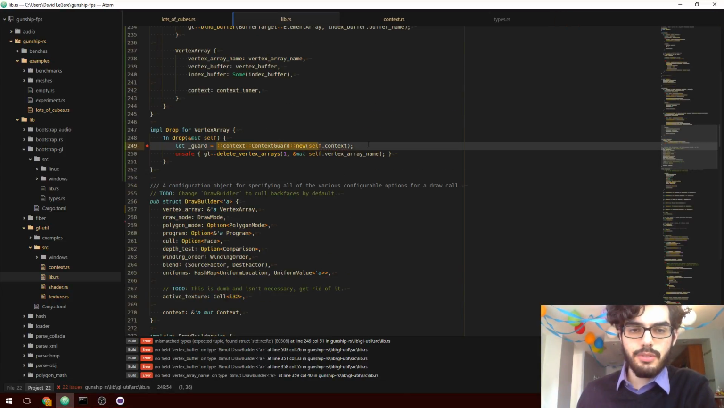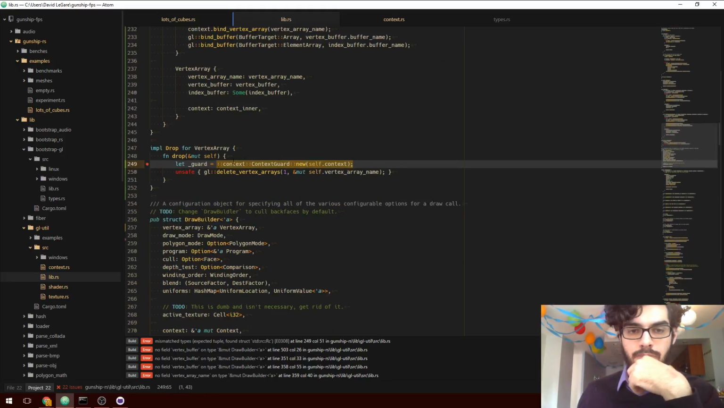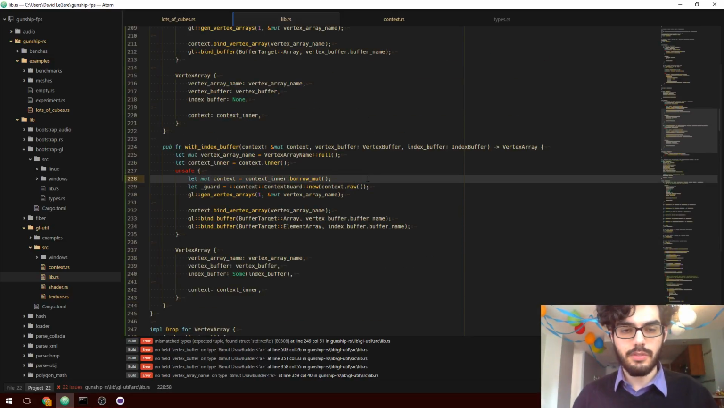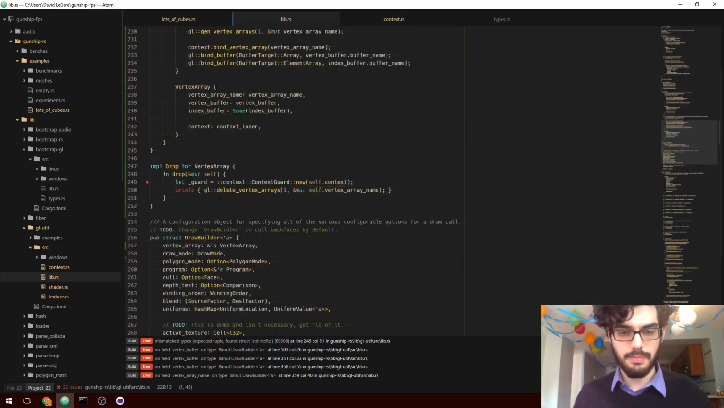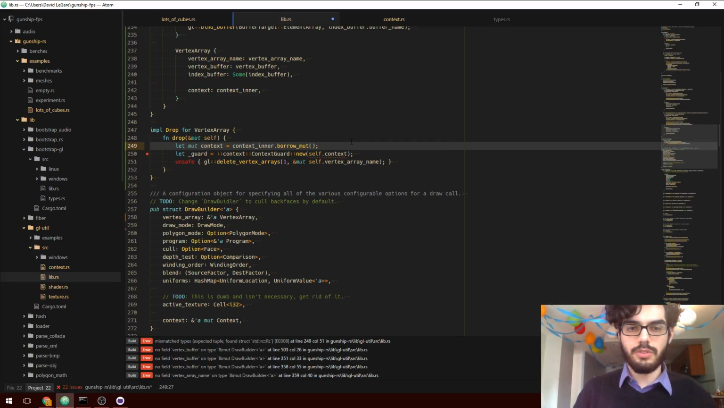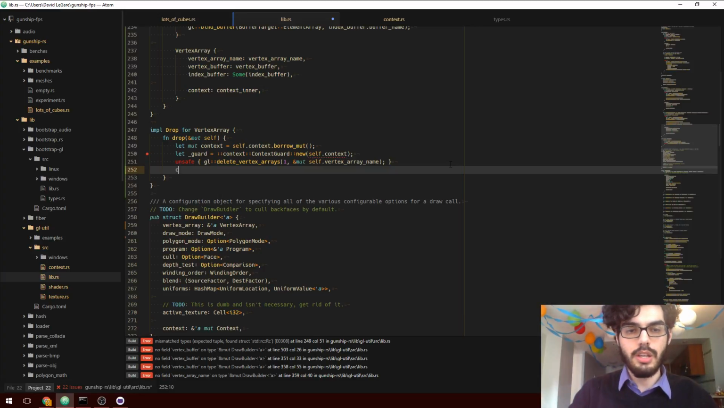And so now here's where we fix the problem that started me on this whole nasty refactor business that I'm doing. We want to do something like this. Like context equals self.context.borrow_mut. And then rather than doing GL delete vertex arrays, we want to do GL delete vertex arrays, but then we want to do context.clear vertex array, or unbind vertex.